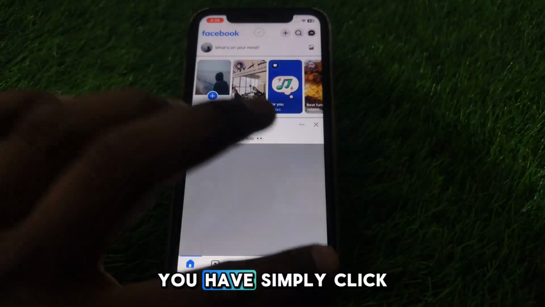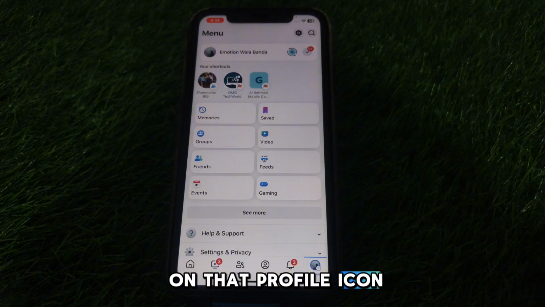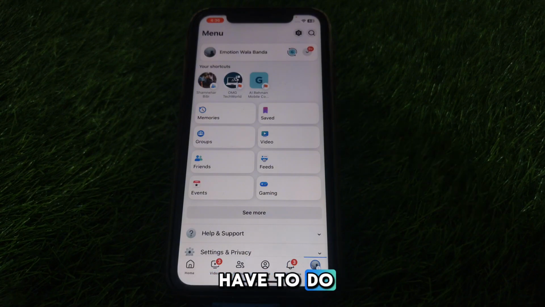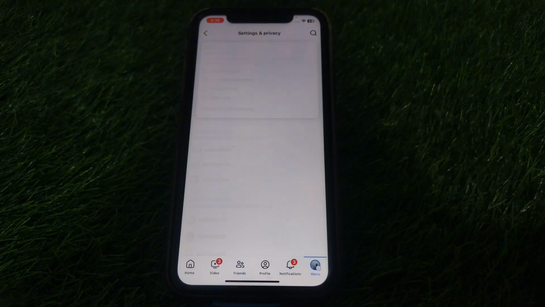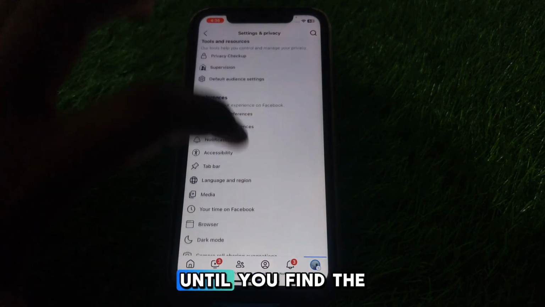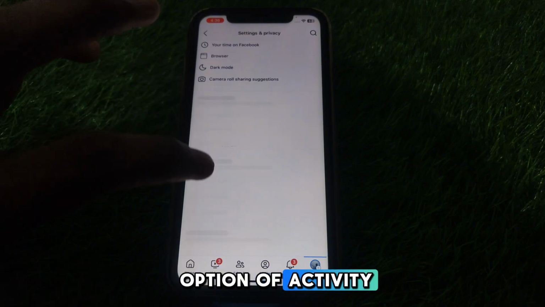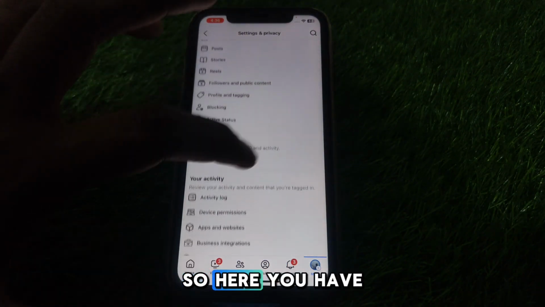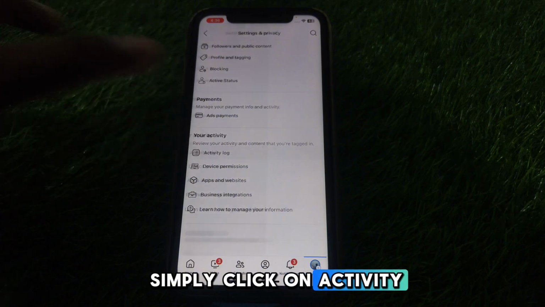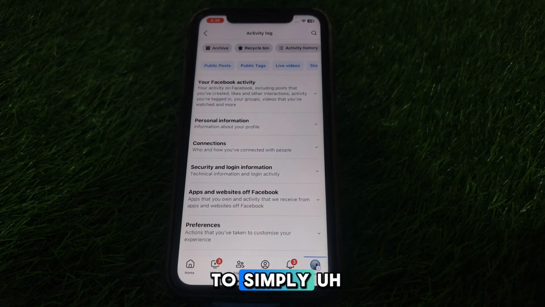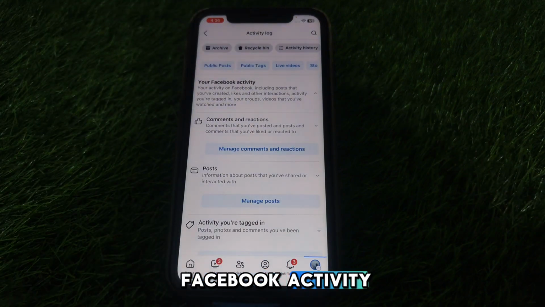Now you have to click on that profile icon here. Here you have to go to settings, and in settings, you have to scroll down until you find the option of activity or activity log. Here you have to click on activity log, and then click on your Facebook activity.